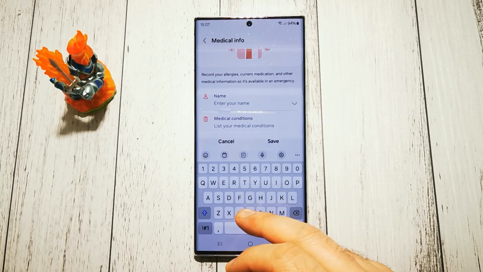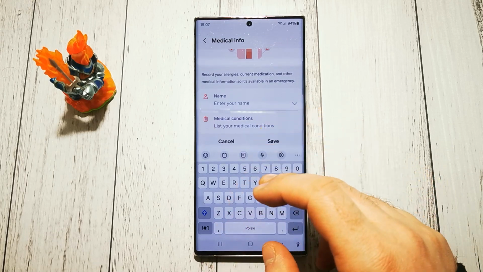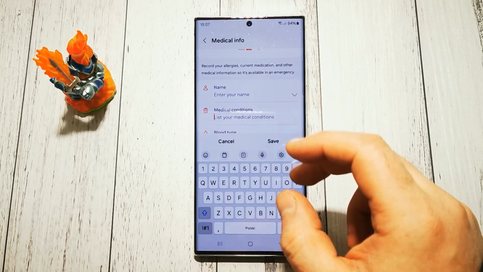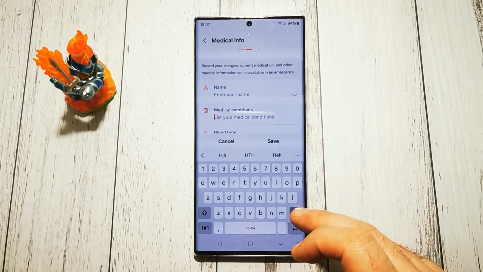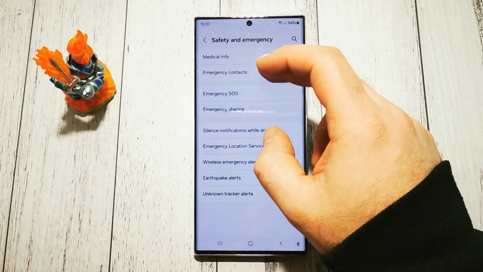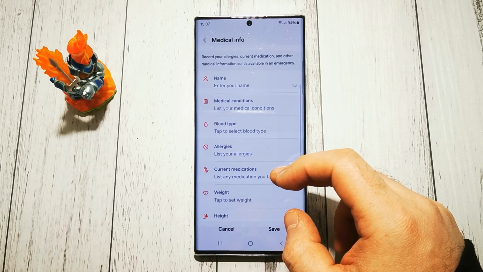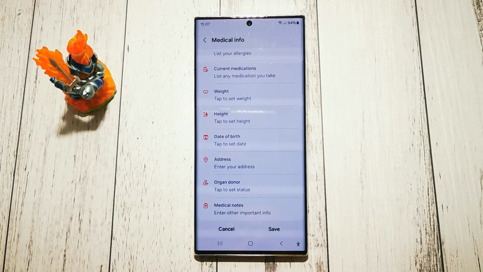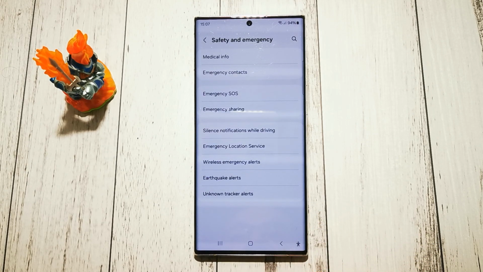in an emergency. We can just enter our medical conditions, for example here, by simply tapping on the keyboard. There is no dropdown list, and all the info is here. Don't forget to save your list.